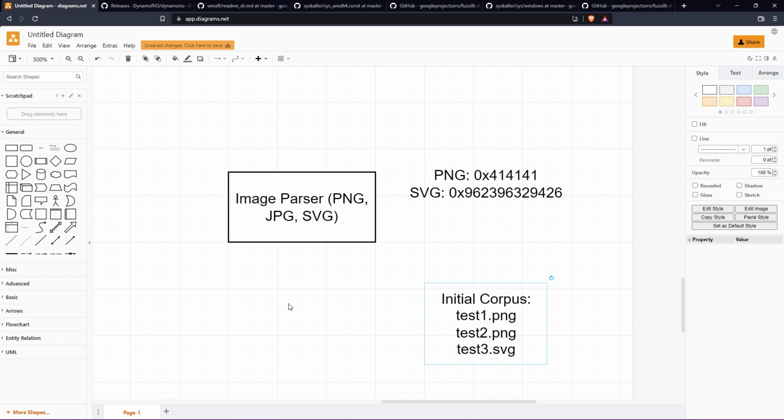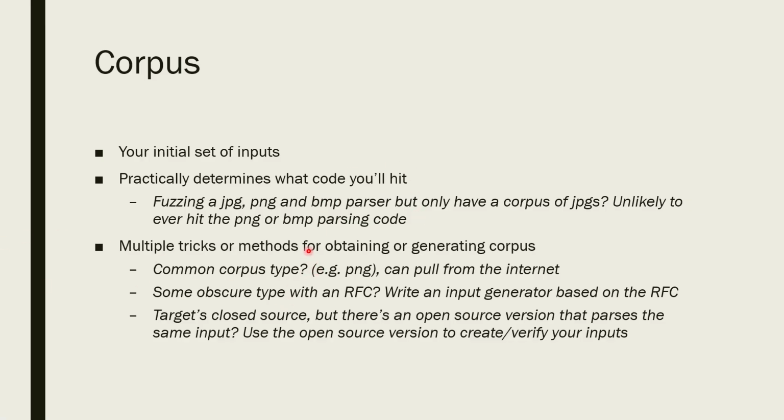So your initial set of corpus is very important as it can kind of determine the likelihood of you hitting the different parsers and different code branches in the target. And there's multiple tricks or methods for obtaining or generating corpus. If it's a common corpus type like PNG, you just pull it from the internet. If it's some obscure type, but there's documentation on the structure of it, there's an RFC for it, you can write your own code to generate valid inputs based on the RFC. Like if you know that the structure of this input has a defined header, then it's got some bytes, and then it's got a defined footer, you can write some code that generates inputs that has that defined header, and then the bytes in the middle, and then the footer.